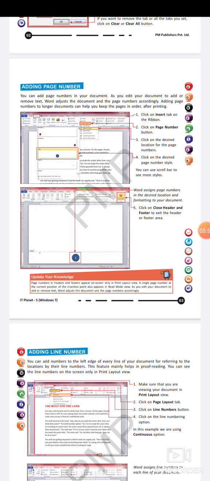Okay, now how will we use this feature? For that you have to click on the Insert tab. In the ribbon area there is a tab known as the Insert tab. You have to choose that tab. Then you will click on the Page Number button. Then there is an option which is your page number option. Click on the desired location for page numbers, okay. You can choose the location of your page number.